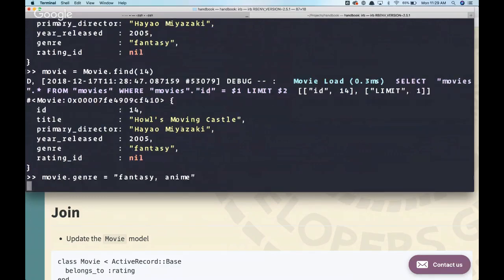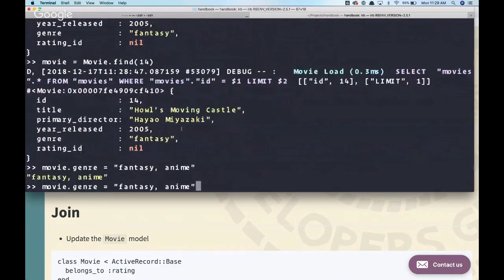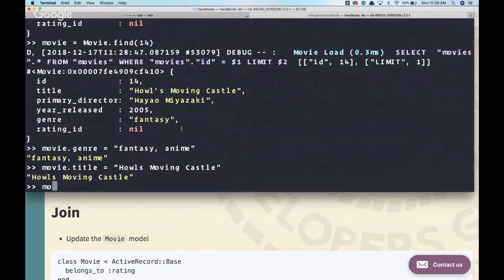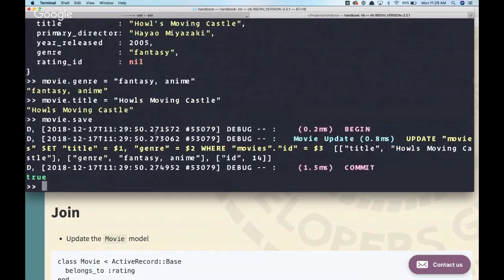And then somebody comes back to us and they're like, we've decided that for legacy reasons, and because everyone was already used to searching for Howls without the apostrophe, we want to change the title back to Howls. Remember I said the story of my life, typing things wrong? Howls Moving Castle. So now if we movie.save, it's going to update both of those attributes in one query. So it changed the genre and the title back.